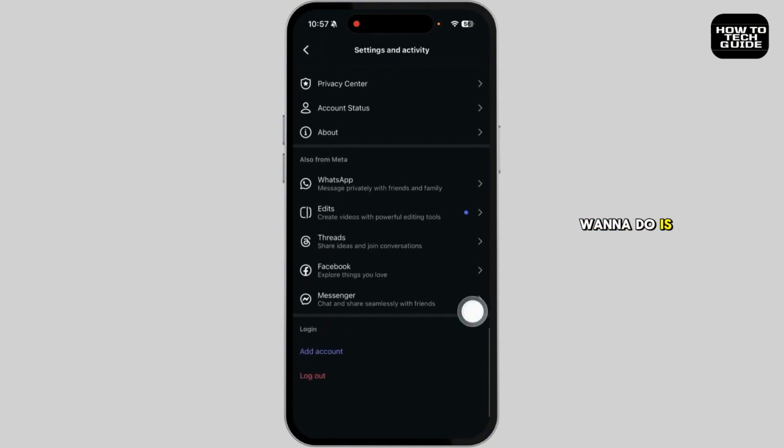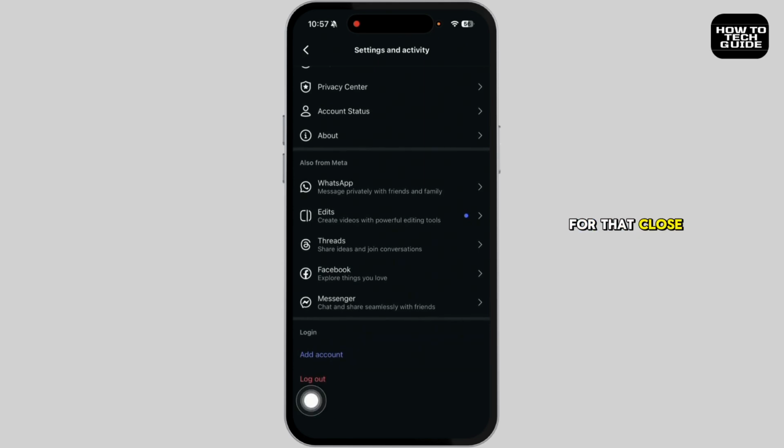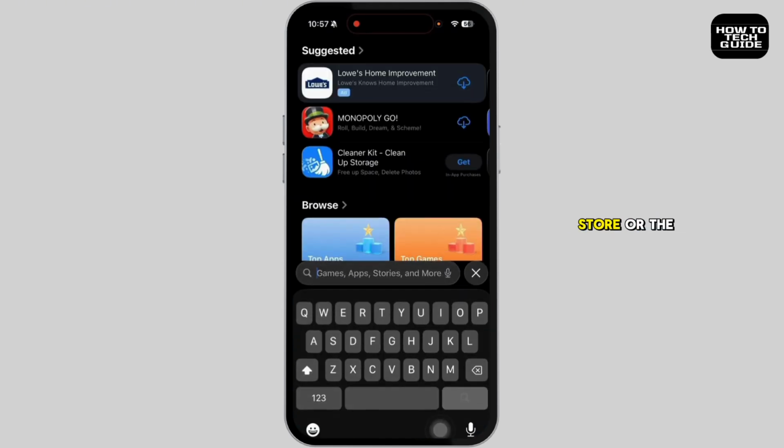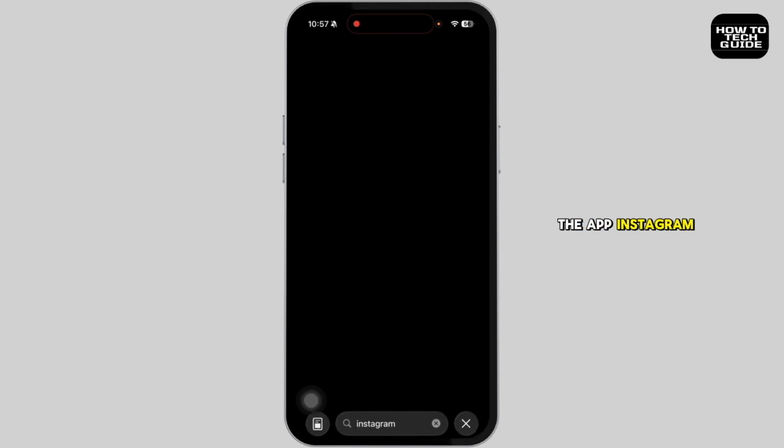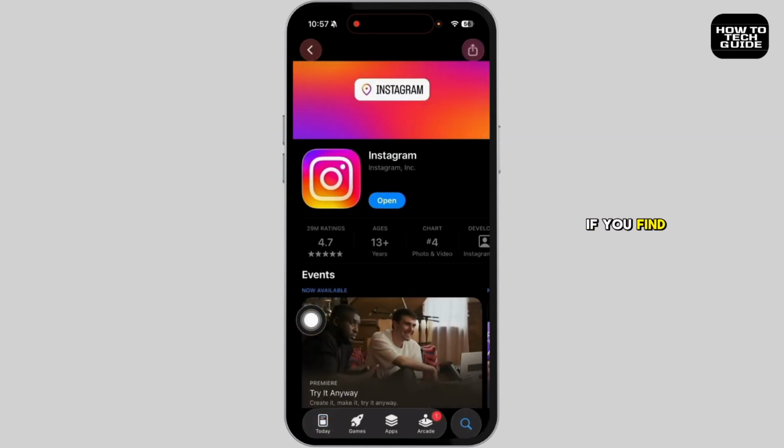Next thing you want to do is update your Instagram app. For that, close this, launch your App Store or the Play Store and search for the app Instagram. After the app appears, if you find the option Update, click on it and update the app to its latest version. With these, you'll get the option.